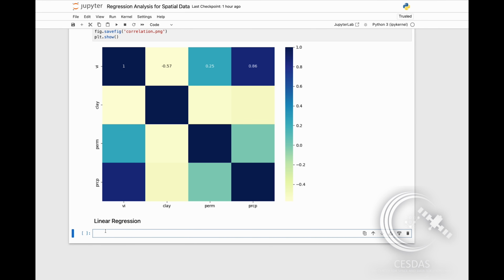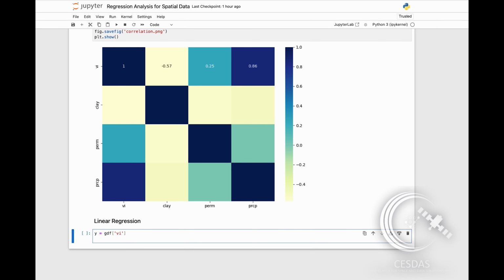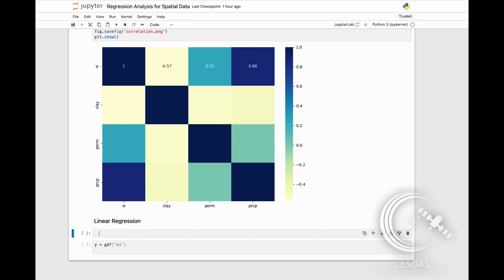So our y-axis will be the NDVI. From the GDF, I will select just NDVI, which is VI. And then the first one we're going to do is to fit a linear regression model for clay versus the NDVI. What we are trying to do here is, if you are given the clay content of a soil, are you able to predict the NDVI of a plant growing in that soil?